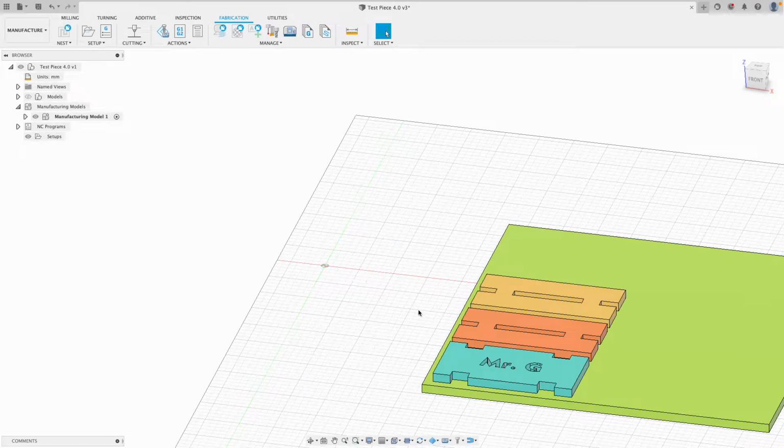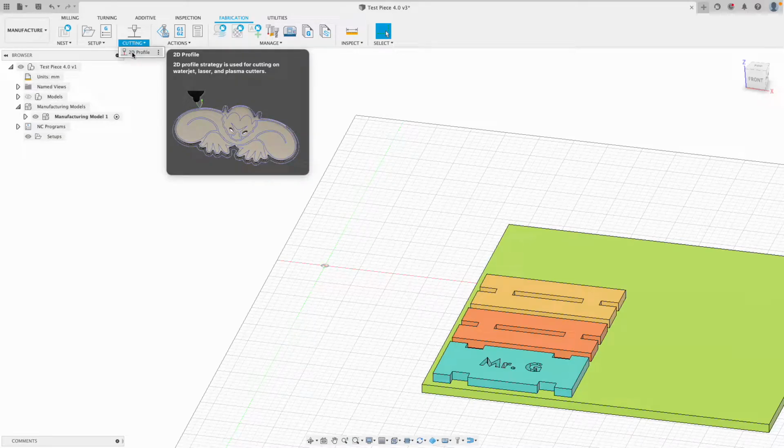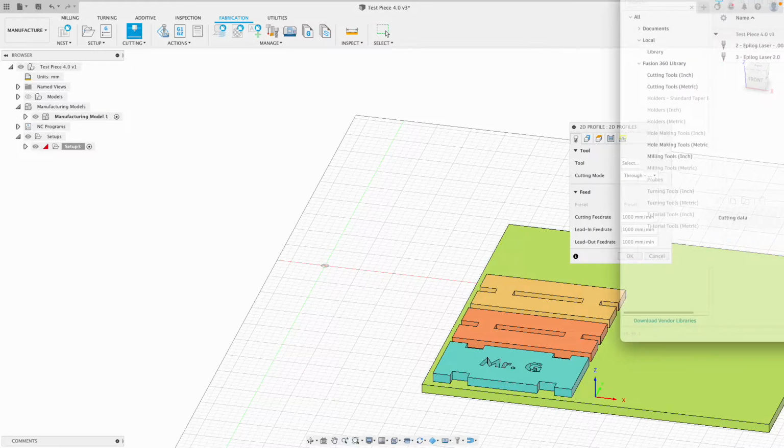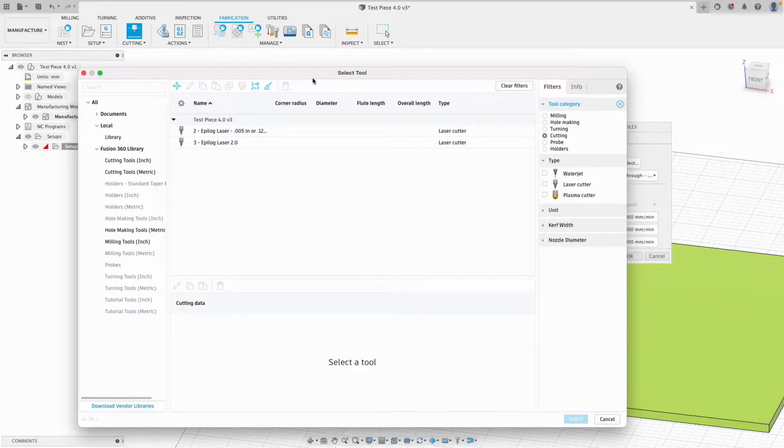All right, in this last video here, so I'm on the fabrication tab up top here. I want to go to cutting. Okay, we're going to go to 2D profile, cutting 2D profile here. And then I want to select a tool. This is where you're going to have to create your own tool if you have not created your own tool yet. It might be in a previous video.